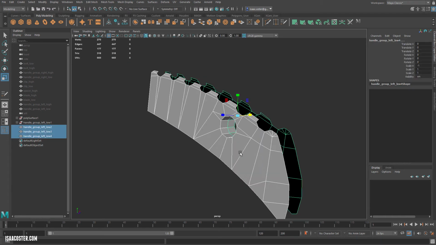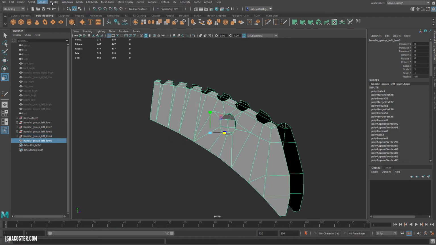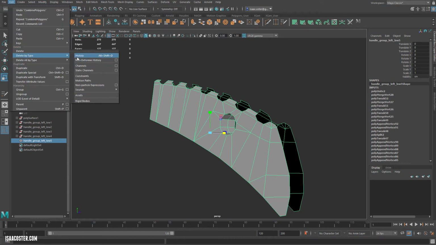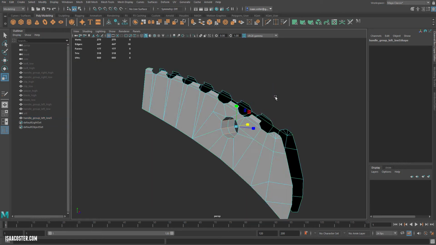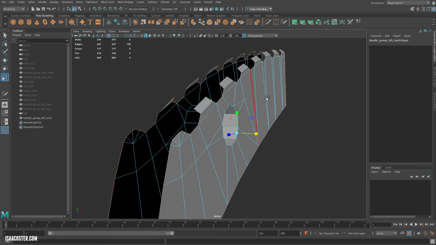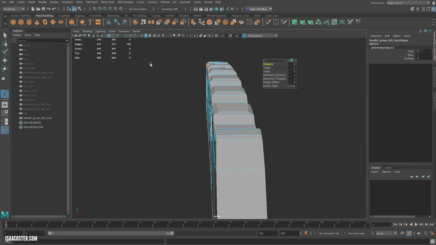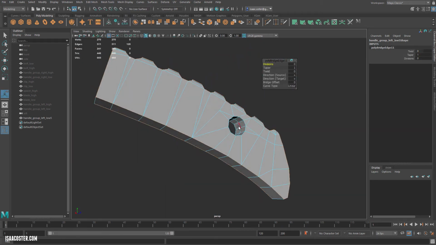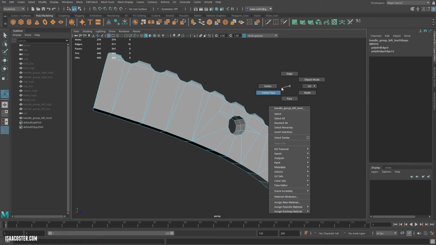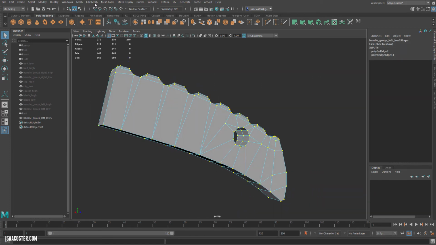So now that we've got some clarity, I can go ahead and combine these. I'm going to delete the history, edit, delete by type history. And then I'm going to just do a bridge operation across these faces, and it should work without too much hassle. Cool. And then once that's done, I no longer need this inside edge. I may need to actually do a merge. I don't know why I would, but just in case.